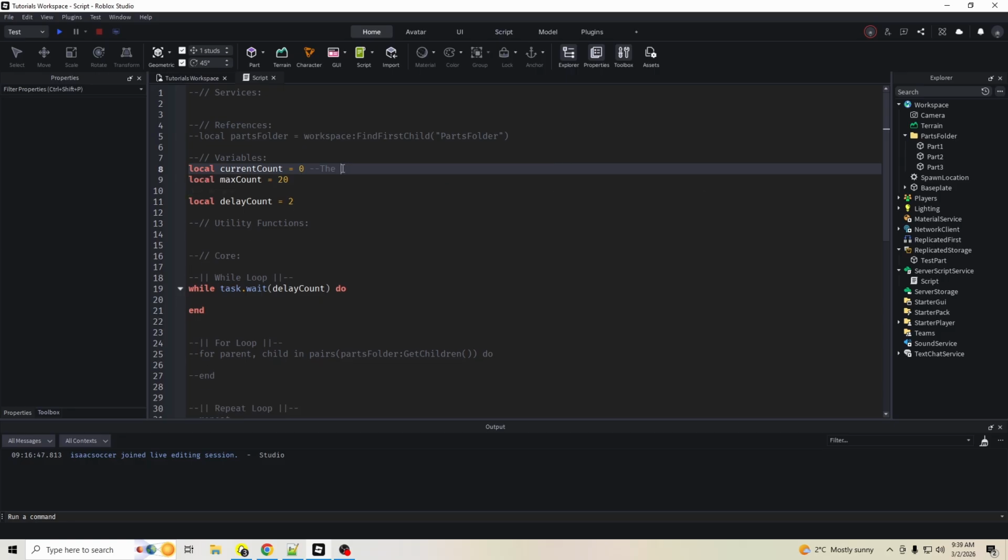Or no, let's put it in better terms. Let's say the amount of times that the loop has repeated. Then we'll say our max count is the amount of times we want our loop to repeat. And this right here is going to be the amount of seconds between each loop repetition.